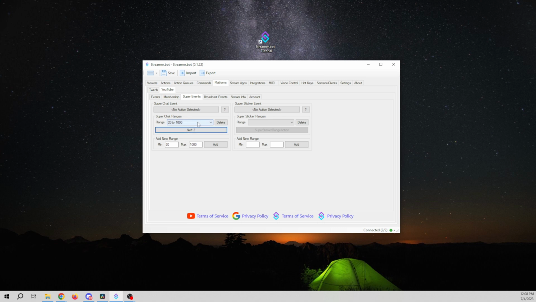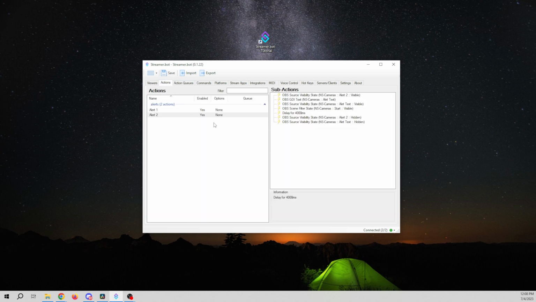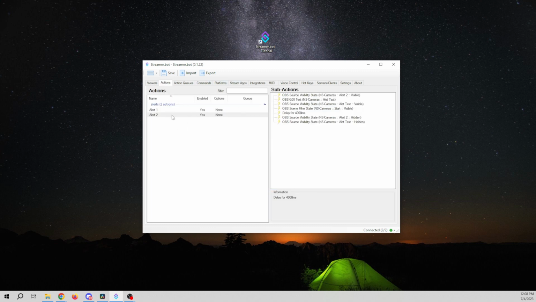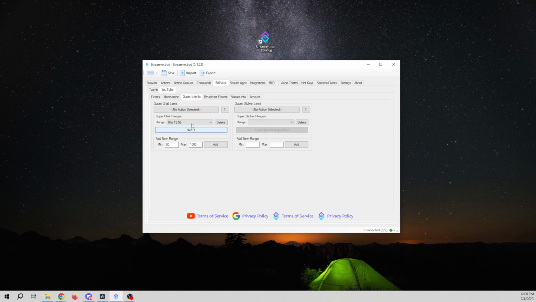So now if we select 0 to 19, you get alert 1. You select 20 to 1,000, you get alert 2. So you can see that it's actually changing. So now when we get $0 to $19, it's going to kick off alert 1 right here. And when you get anything above 20 bucks, it's going to kick off alert 2. And it's all set up and ready to go.